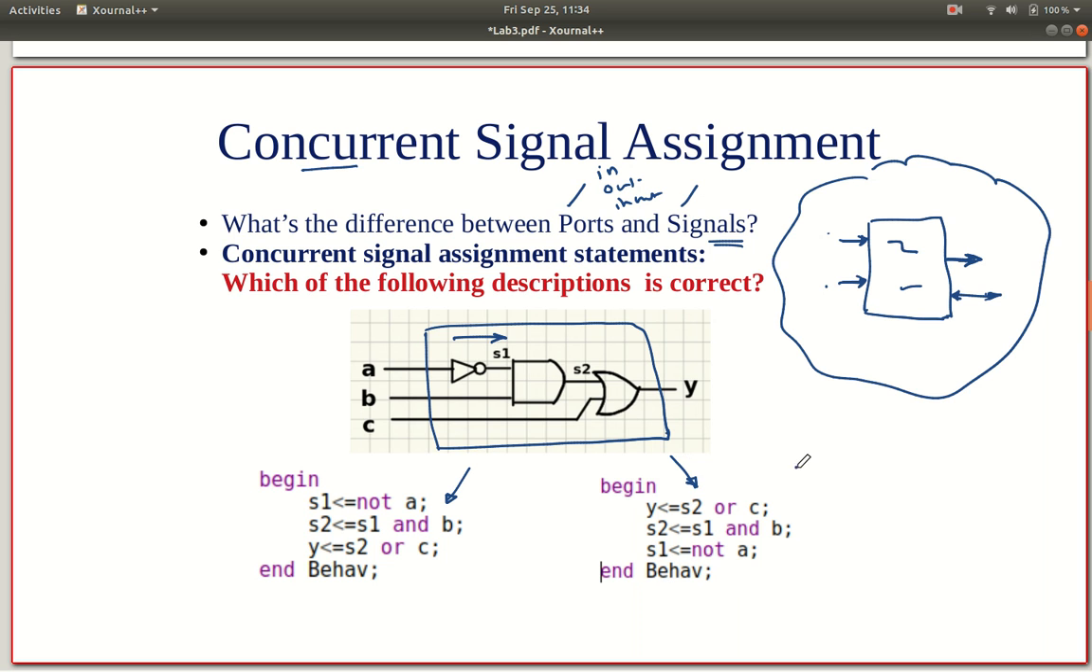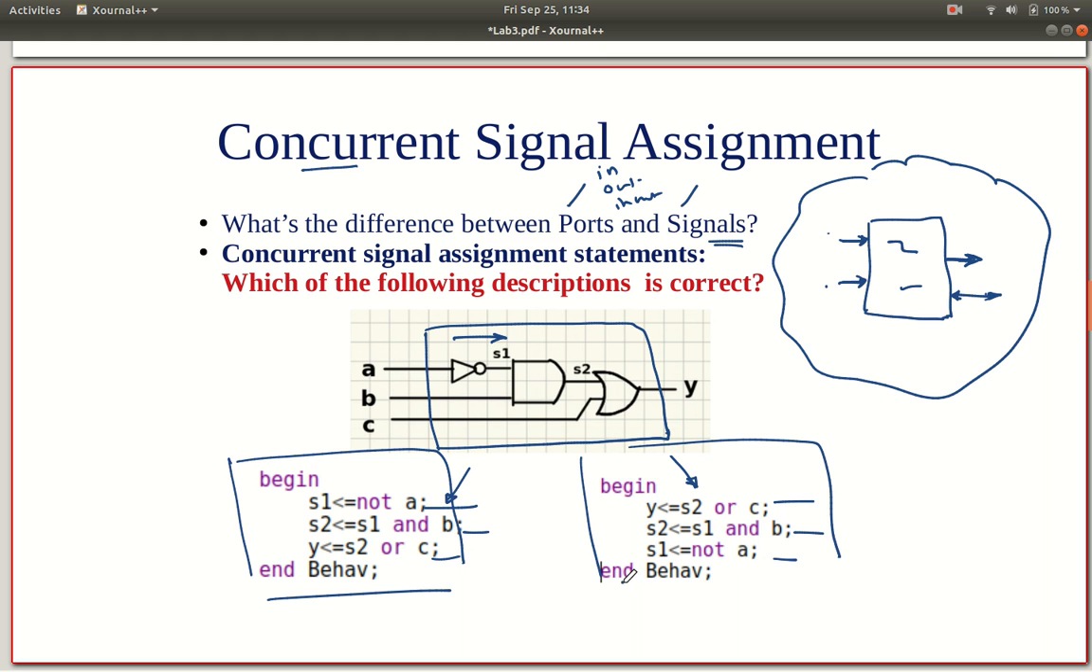But since I said that these are concurrent statements, these describe things that exist at the same time. So if you write the VHDL description in this manner versus in this manner, it is the same circuit. You are describing the same circuit, the same thing. If you simulate these two in VHDL, you will get the same result. Okay, they describe the same thing. So they are the same. The order in which they occur doesn't matter because they are not executed one after the other. These statements are all concurrent.